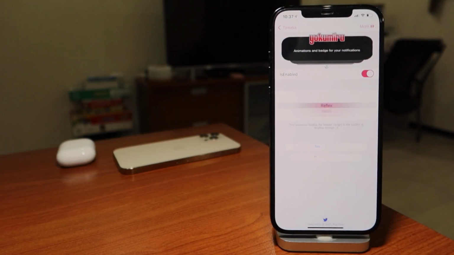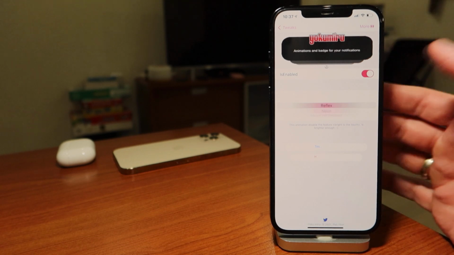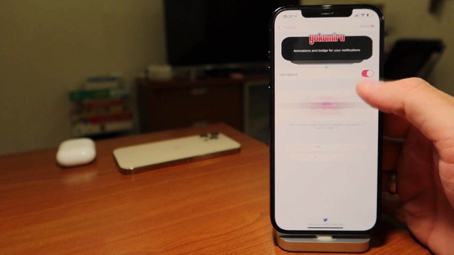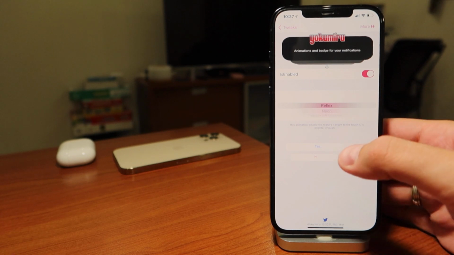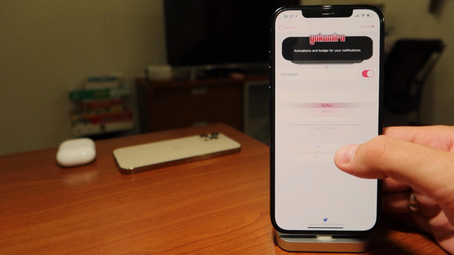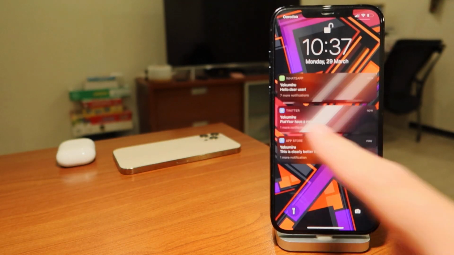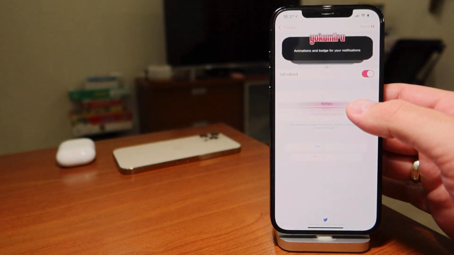And the last tweak, 1.9, is Yokumiru from the same developer Playour, a paid tweak, which just gives a little flair to your notifications. By default you can have it enabled or disabled, and you have several different effects on your notifications. I love this one, reflex, and when there is a test option, you can see how it looks. So you get a notification and you see this reflex animation on it. I pretty much like it.